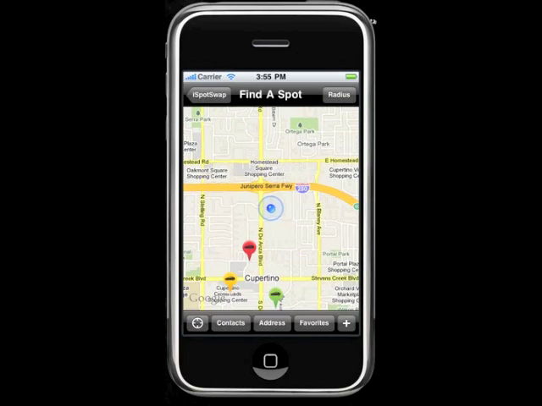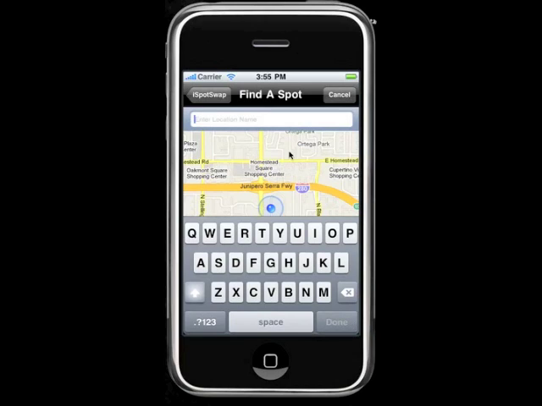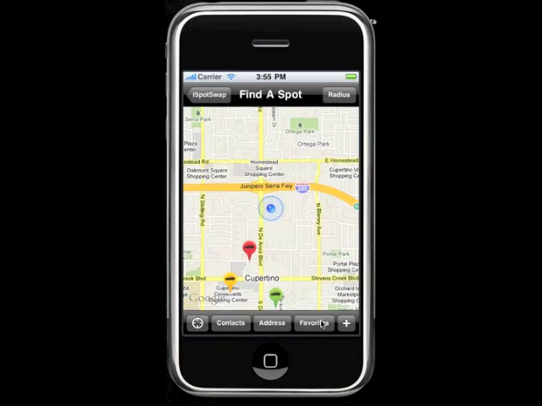iSpotSwap gives you multiple ways of finding a parking spot. Touching the crosshairs button always brings you back to your current location. Touching the Contacts button allows you to search for an address in your contacts list. Address lets you enter an address, postal code, or point of interest. And Favorites lets you choose from a list of favorite locations that you've created. Adding a favorite is pretty easy. When the map is showing a location that you want to add, simply touch the plus button. Enter the location name, hit Done, and there you go. And you can always access it at the touch of a button.